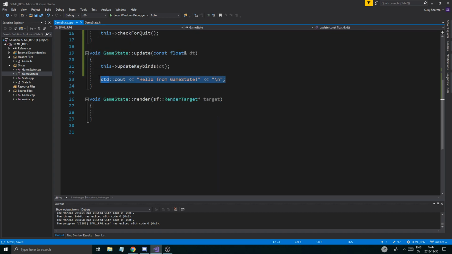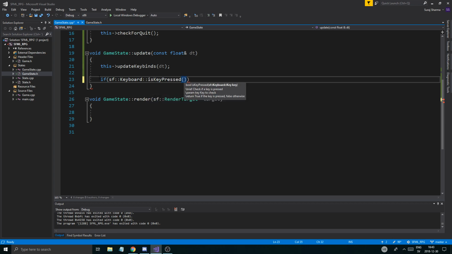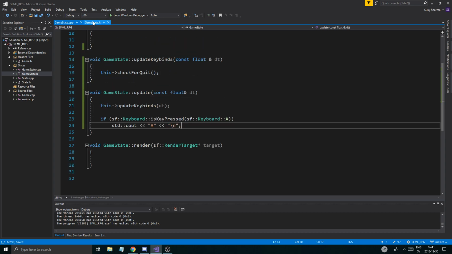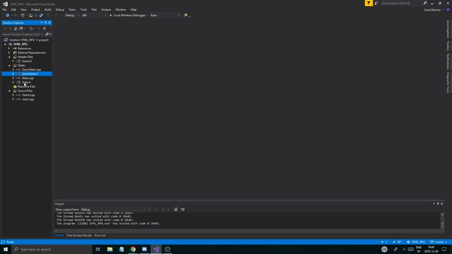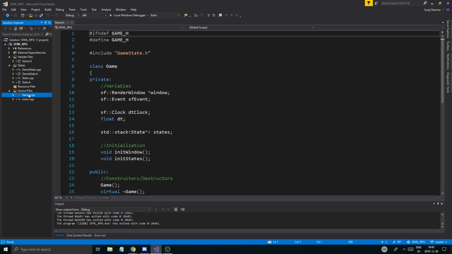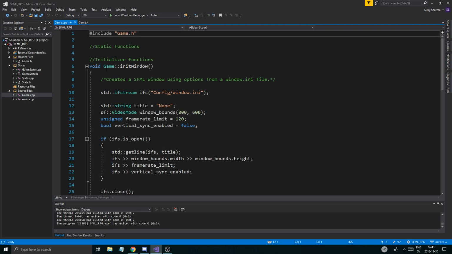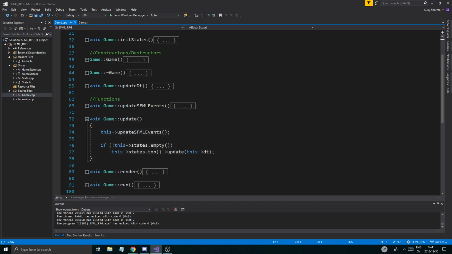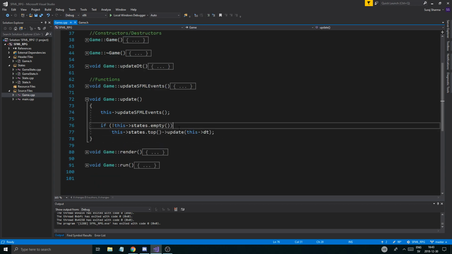Hello from game state. Let me just do this. If SF keyboard is key pressed, SF keyboard A, just something, std cout A. Okay, this is just to try it out. So there we go, we're in update. Let's close these two down. Let's go into game.h, game.cpp. So in game.cpp, that will work. Update. Okay, so we're updating the state.